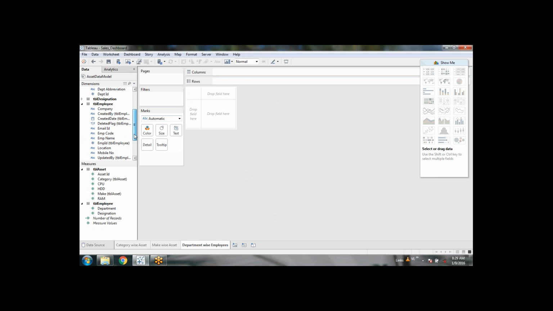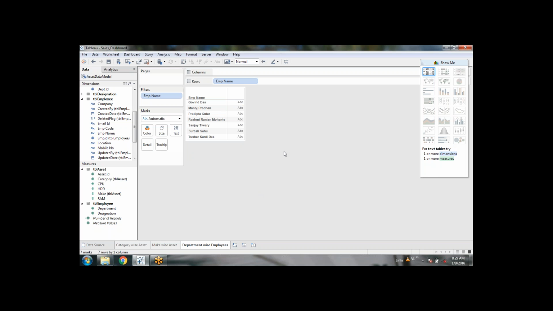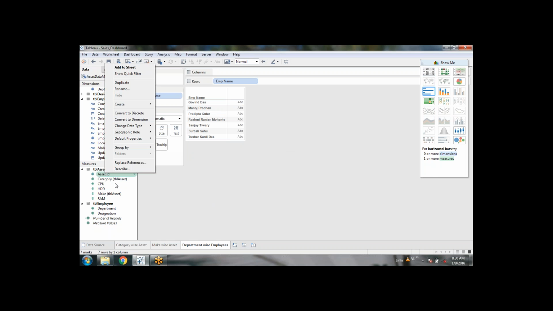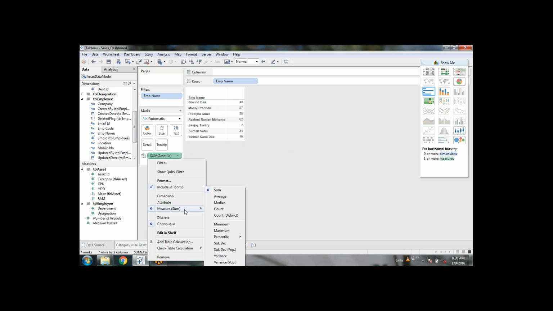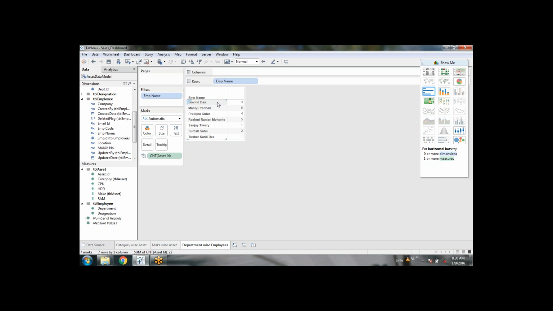Okay, let me have employee names. These are many employees. I have null here; I can just exclude the null. Okay, I have a list of employees in the company who have been allocated assets. Double click on this asset count. Govind Das with 3 assets, Manoj Pradhan with 6, and so on.